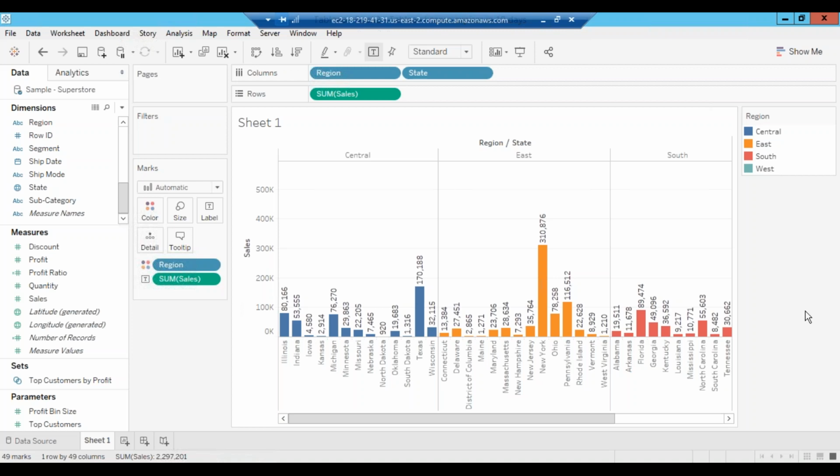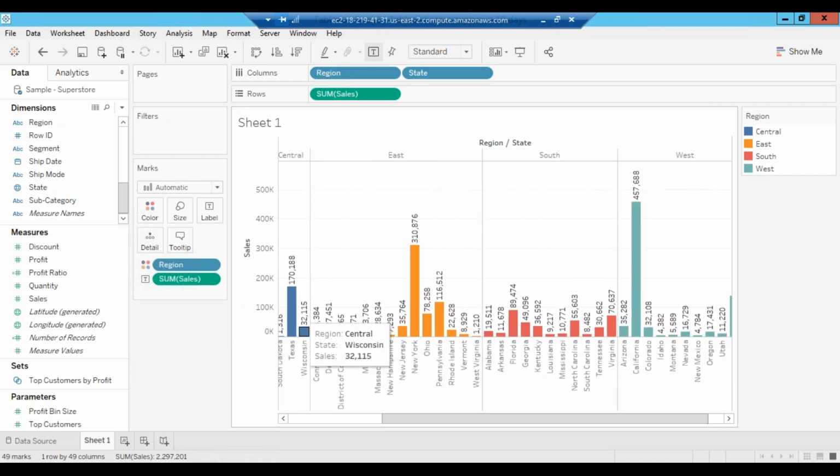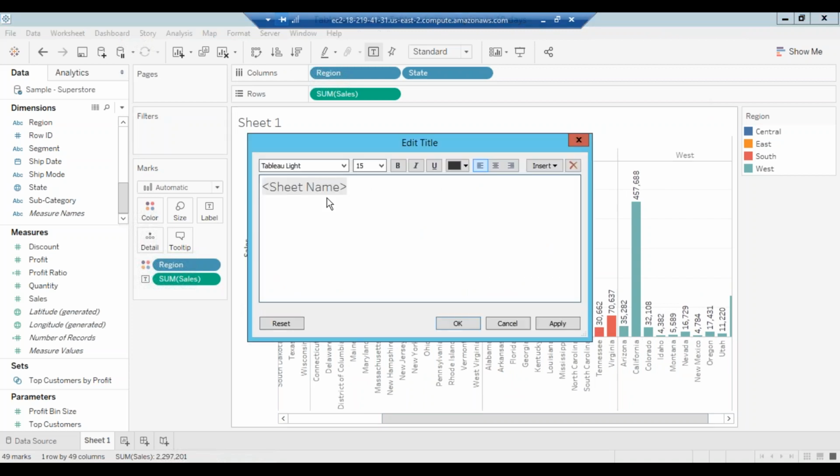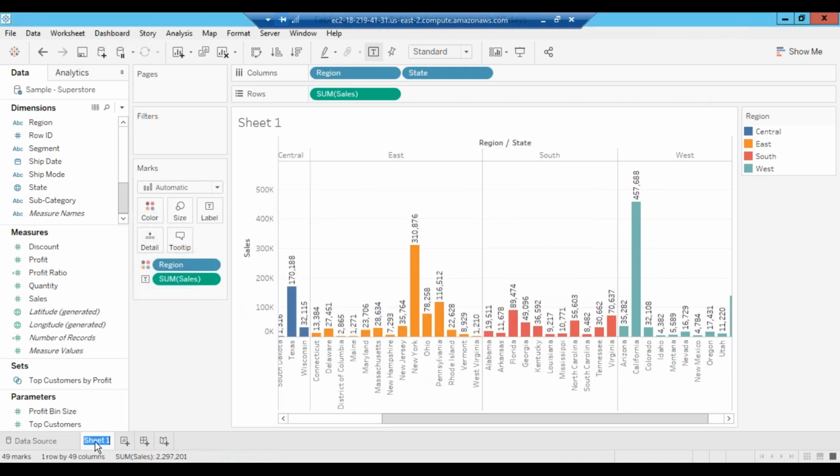So this is like one sheet. I'm just giving an example of what you will be doing in day-to-day activities. Here you can name the sheet. You can do it from here, or you can do it from here also. Just say sales analysis. Okay, sales analysis. Here you see it came up here.